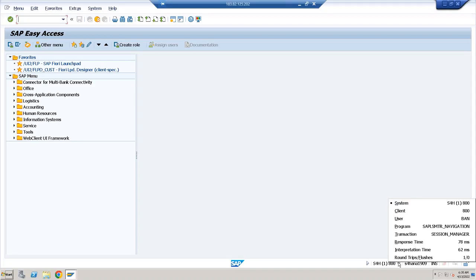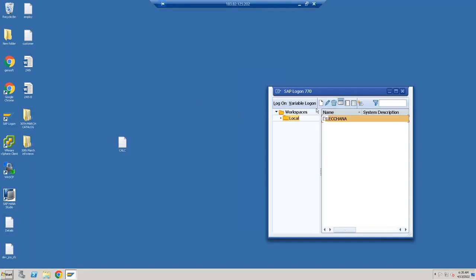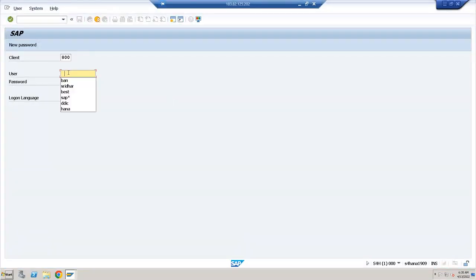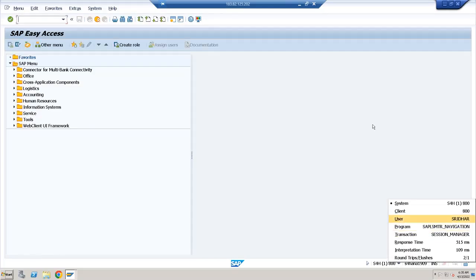He has to save his objects under his own task. So instead of closing this, I'll open another session and log on to the other user. In my case, it is Sridhar. I'll give the password. Okay, so Sridhar is the logged-in user now.